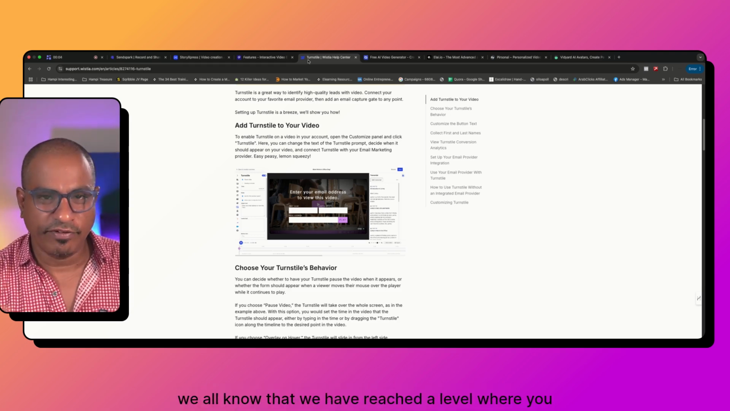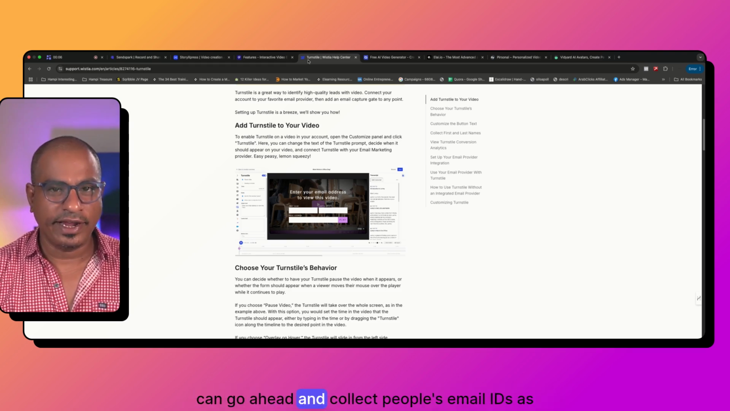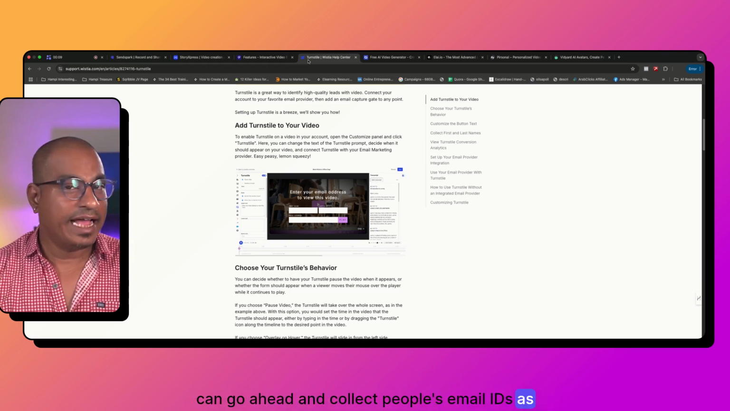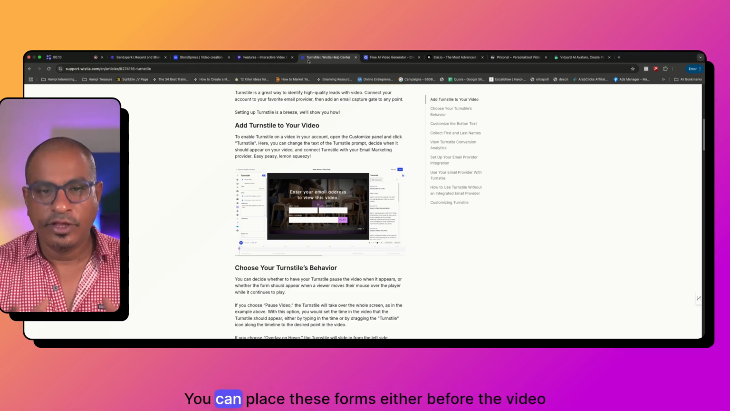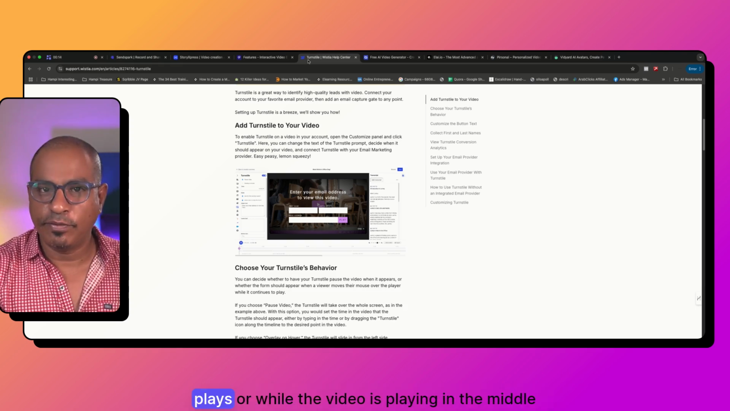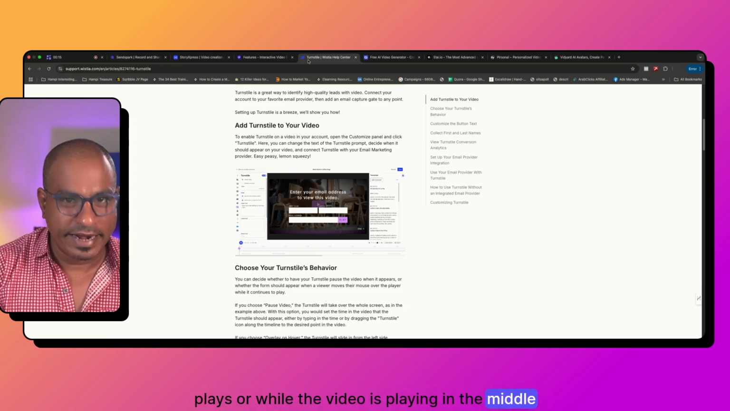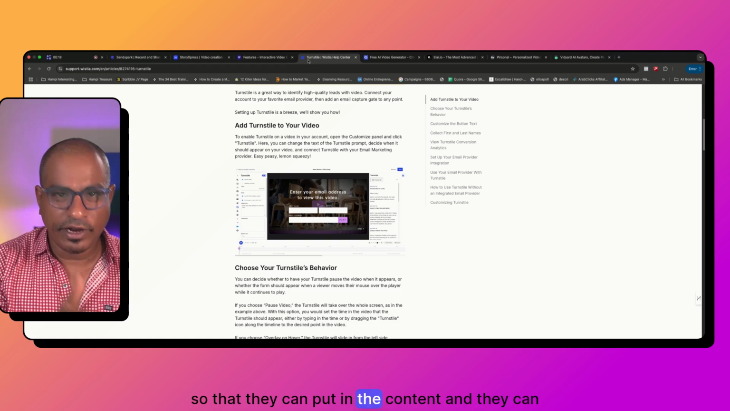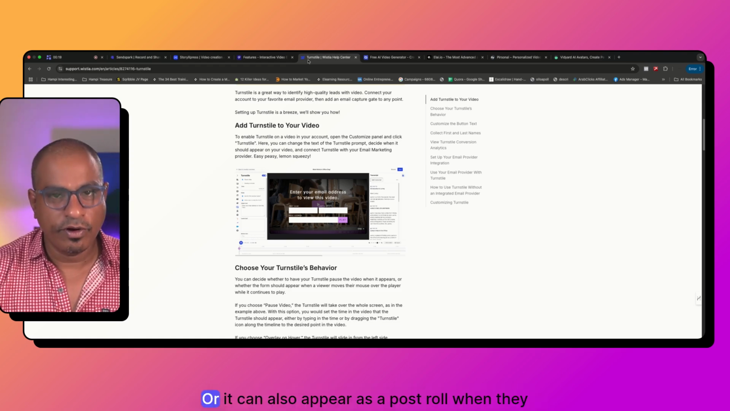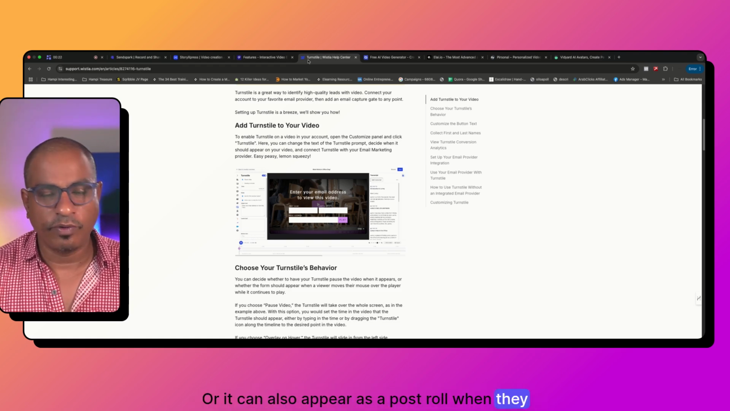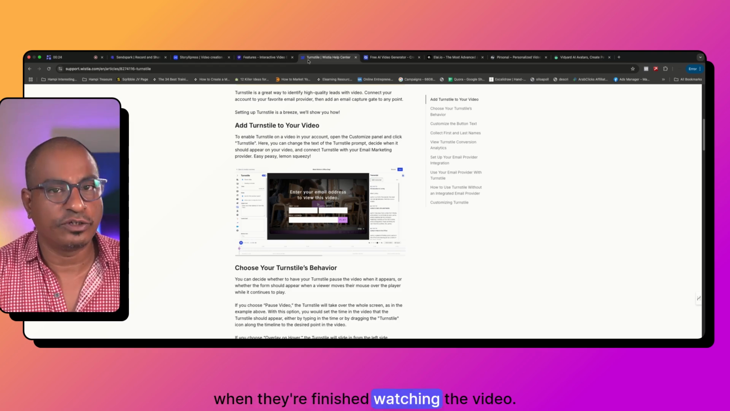We all know that we have reached a level where you can go ahead and collect people's email IDs as leads while they're watching a video. You can place these forms either before the video plays or while the video is playing in the middle, like a gate, so that they can put in their details and continue watching the video. Or it can also appear as a post roll when they have finished watching the video.